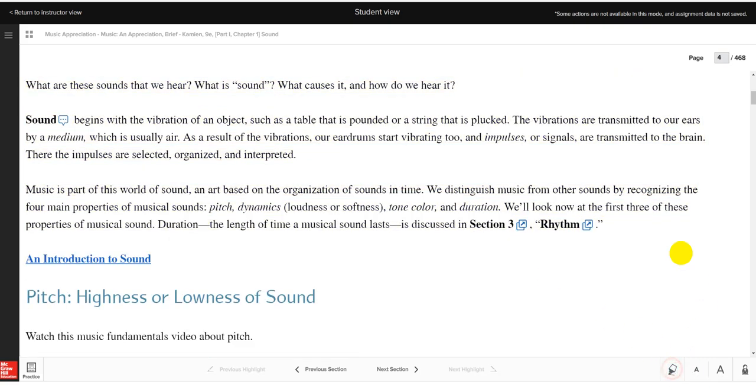If you do want to cut those off the first time you're reading through, if you find them distracting, you can click on this and undo that.